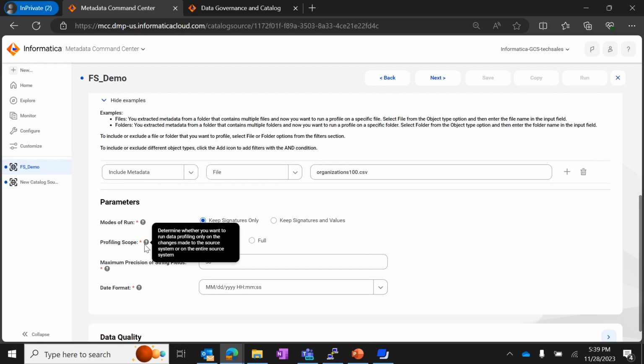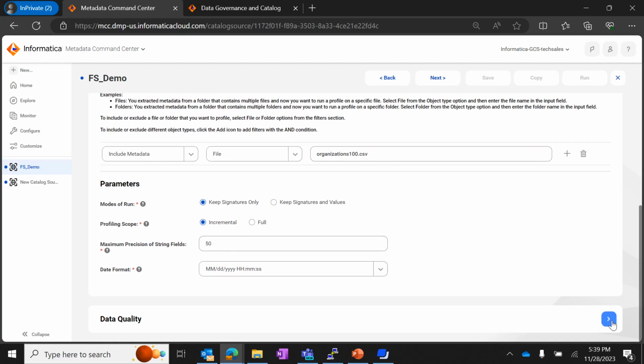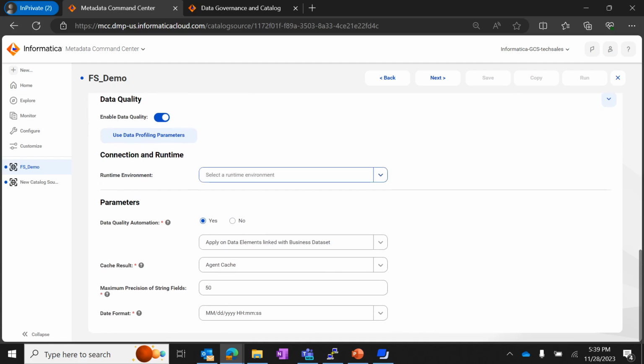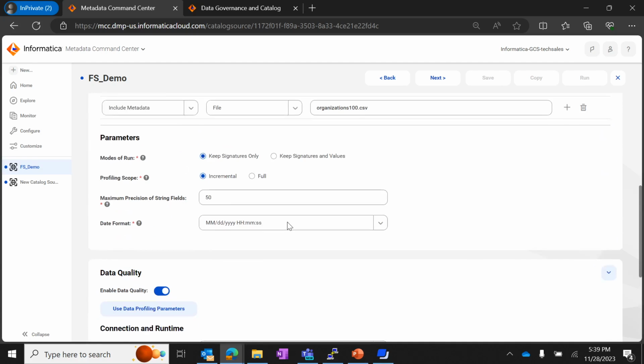So we can either choose the data profiling to run on the full or entire source system, or only the changes made to the source system. We can also enable the data quality for the file system catalog source, specify the runtime environment, and create a data quality rule occurrence to the file system data element and run the data quality on top of it. We can also preview the failed rows for this one.